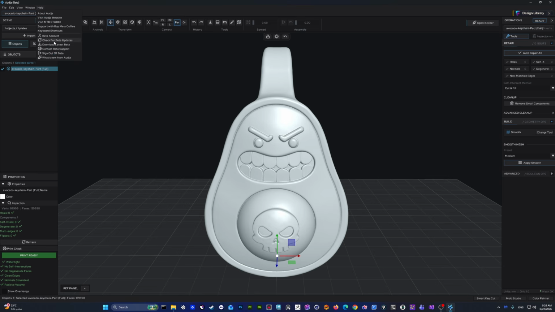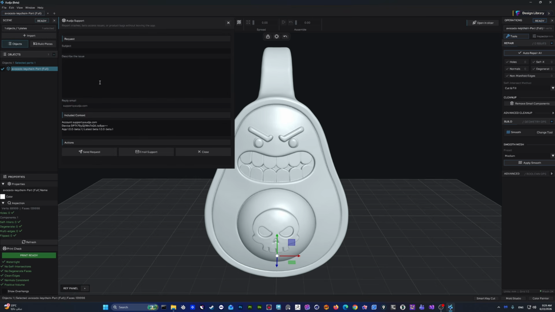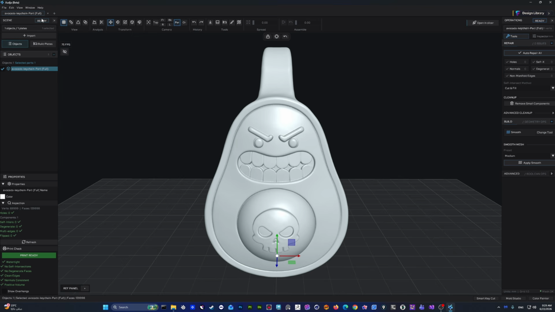And you have contact beta support. If you have any issue in your software, it's going to appear automatically without pressing help and just writing. If it didn't appear, you can go to help and contact beta support, write the subject and what the issue was, and it's going to detect the email of the account you signed in with, and you just press send. You're going to send the mail, and that's it basically.